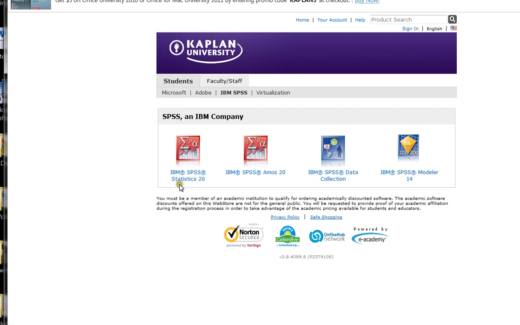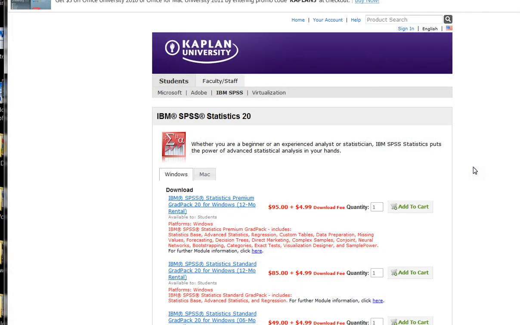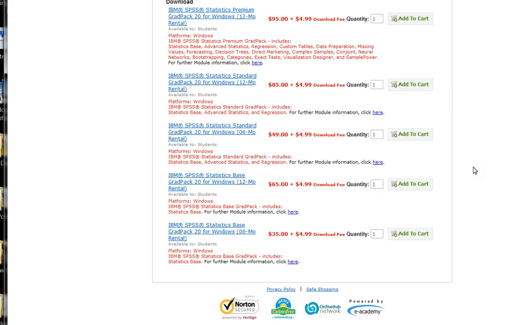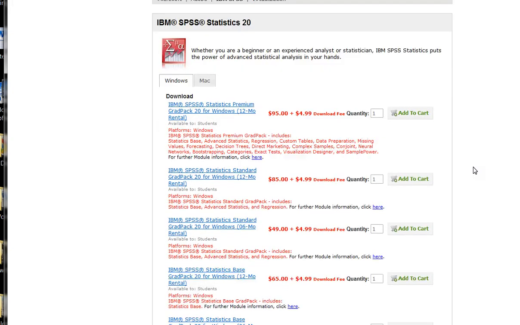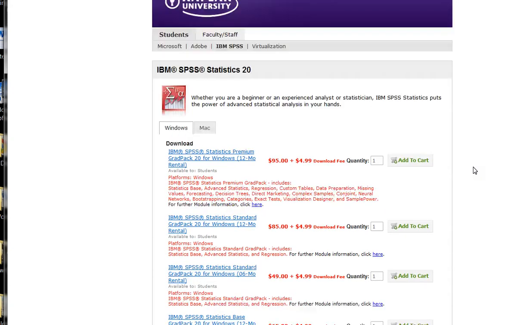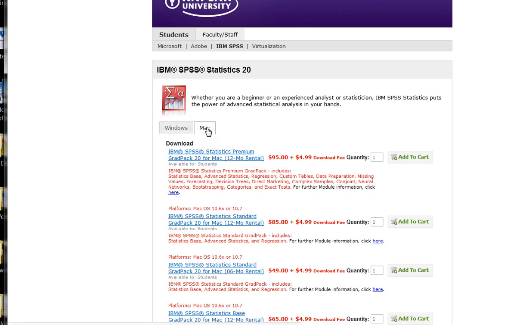Now once you choose IBM SPSS Statistics 20, let me click on that, it takes you to what's called a download area. And all of a sudden there's all these options, and the first thing you're thinking is, oh no, I have no idea which option to choose. Let me help you with that. If you have a Windows computer, you want to choose options on this page. If you have a Mac computer, you'll have to click this button first, and then you'll choose from these options.